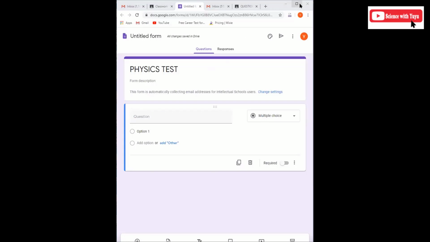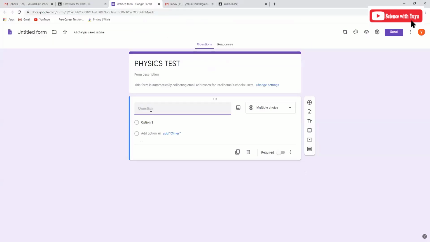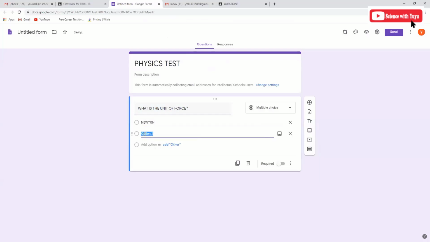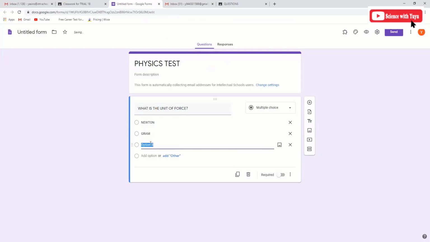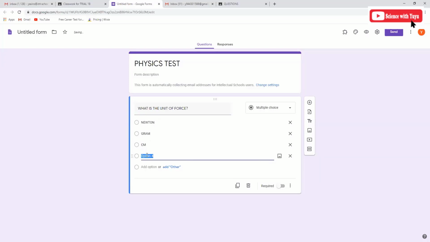So you can create multiple choice questions. For example, you can write, what is the unit of force? So this is your question, and it's going to be a multiple choice question. The first option is Newton. The second option is gram. The third option is centimeter, and kilogram. So these are the options, okay?